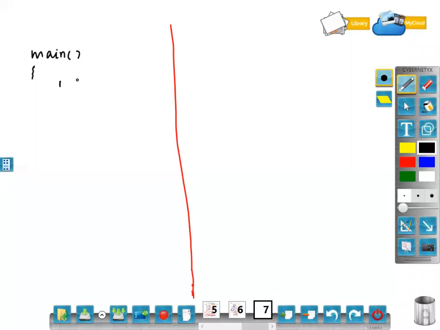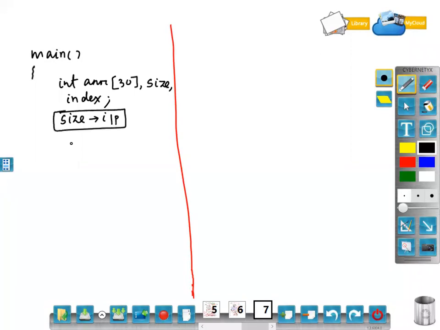Now my requirement is one array that I have declared. Size is the requirement. Index is to take input. Clear? Then size, you will take input. Simple. Once you take the input for size, you can take the input for the array, based upon size. All of you have understood how to take input for size and how to take input to the array by using size.